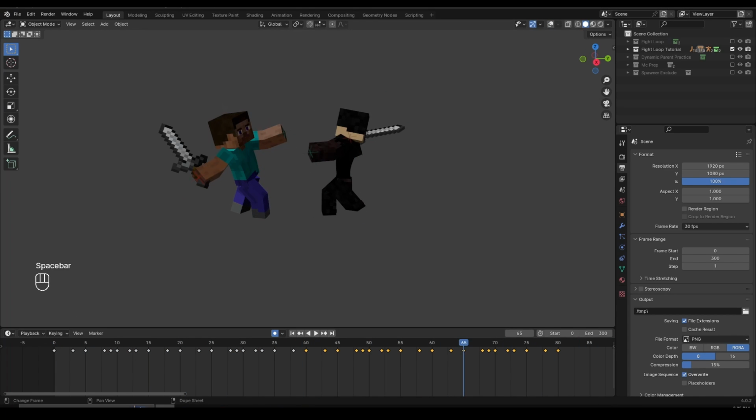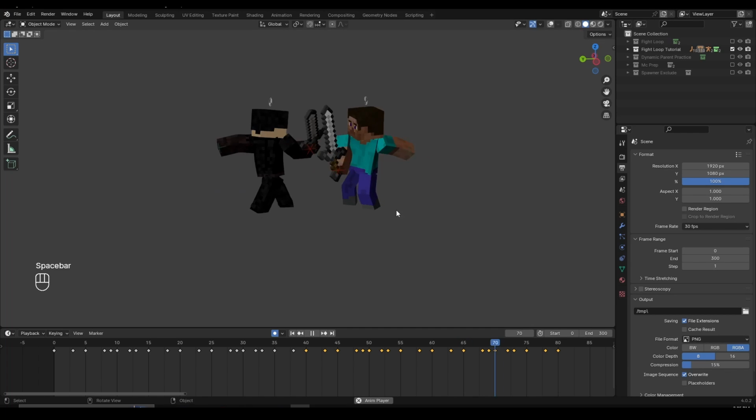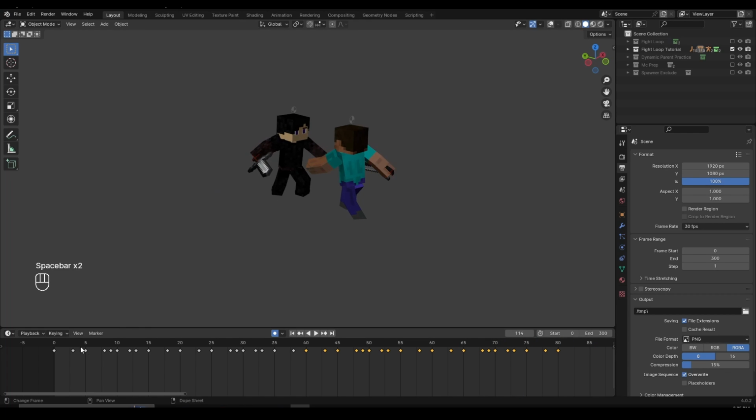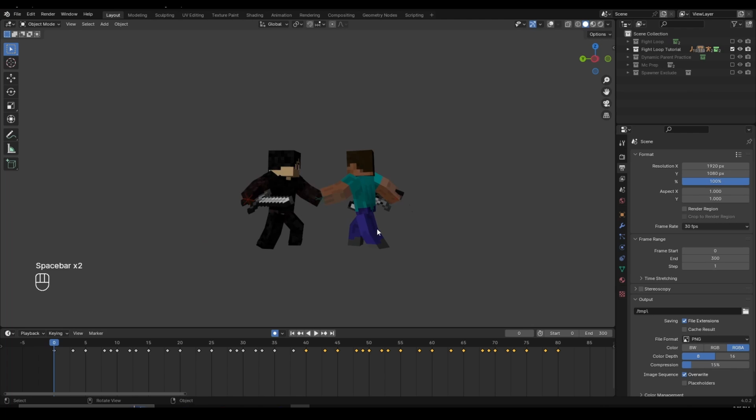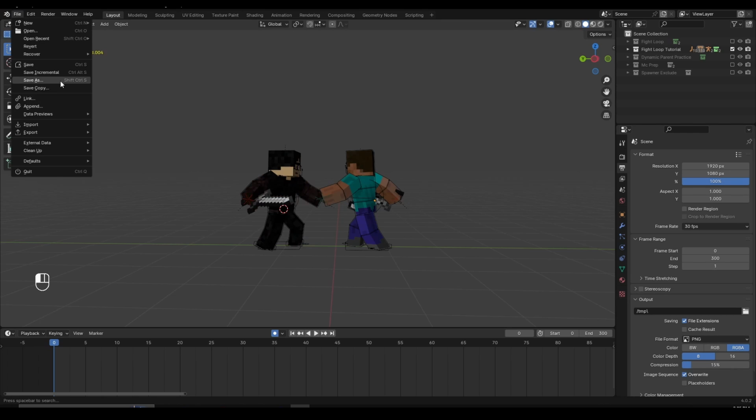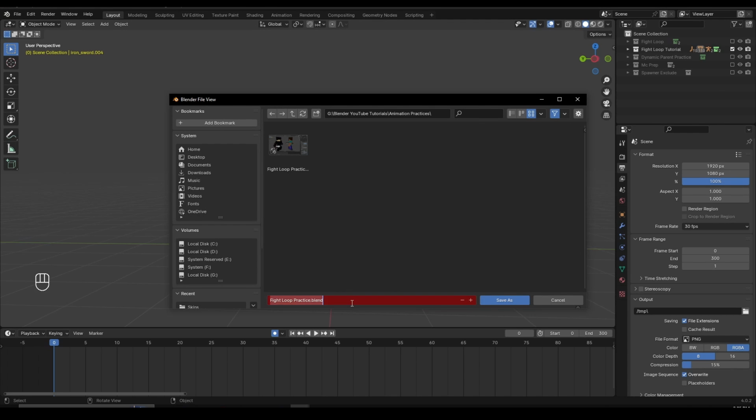If you have a 5 or 10 second battle scene, then you can copy and paste it as long as you want. Now, be sure to save this file in your folder. So for example, I'm going to press File, Save As, and name this fight loop.